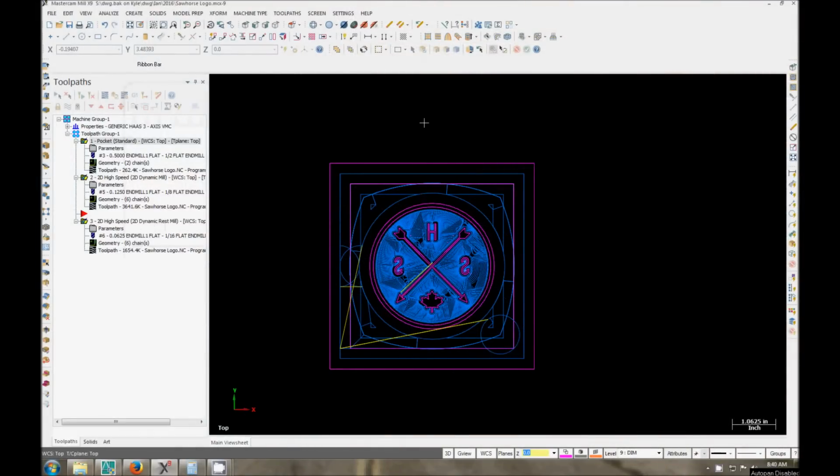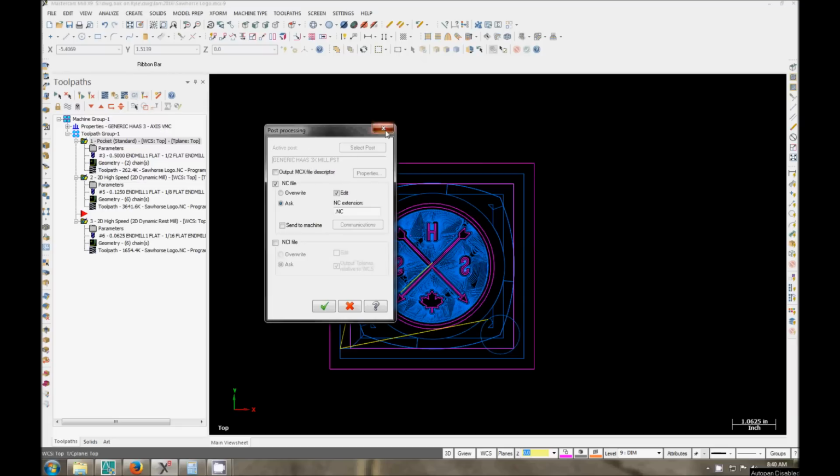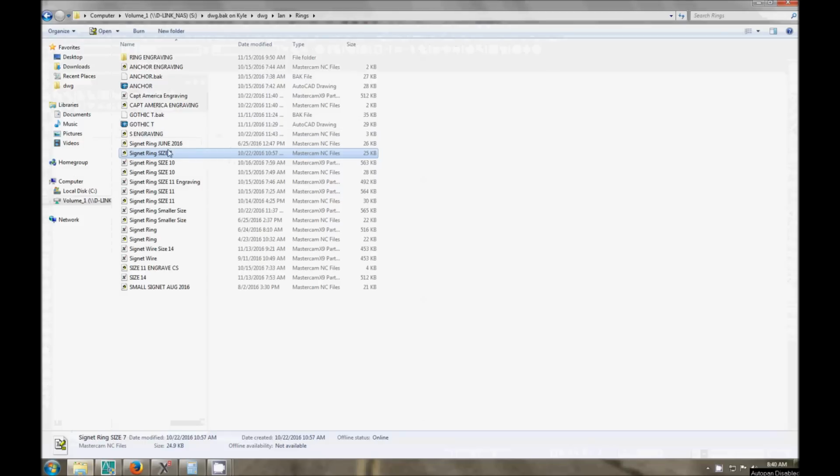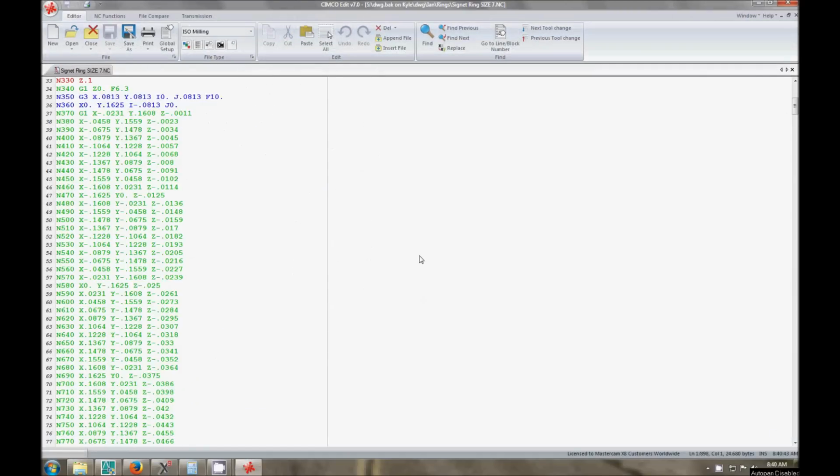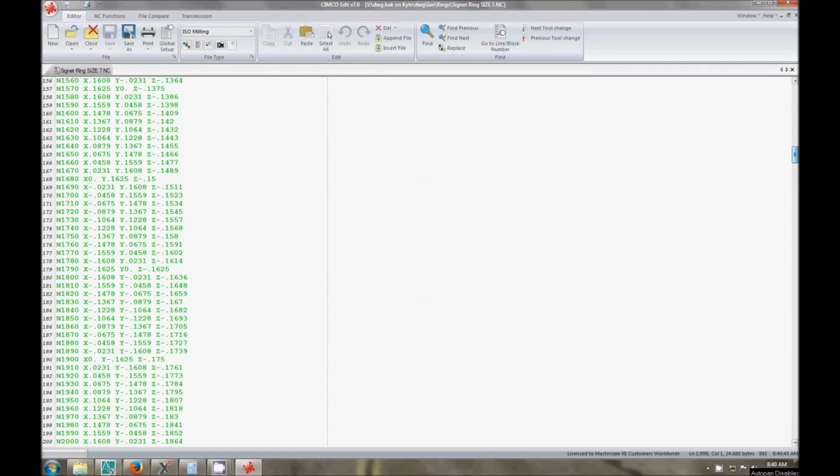So to use RS232, I use Cimco Editor. Cimco Editor comes with Mastercam X9. I use X9 to program, as I've said a lot before. I have 2017, I'm just not super comfortable with it yet. But after I post out my program, it's going to pop up in Cimco Editor. So we'll open this up, pretend that I just did it. So here's my program. Here's all my G code, so on and so forth.